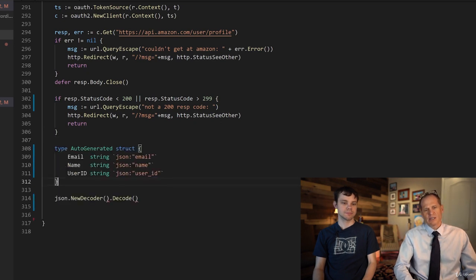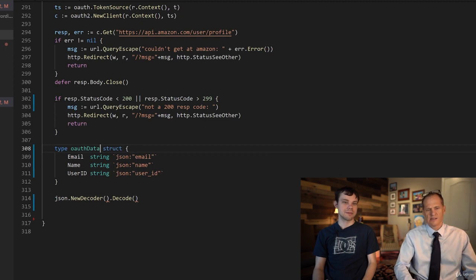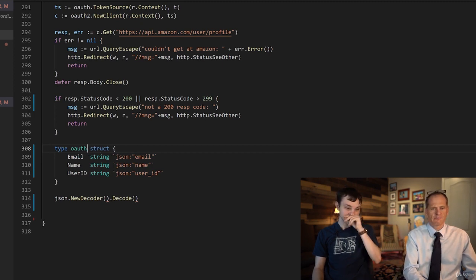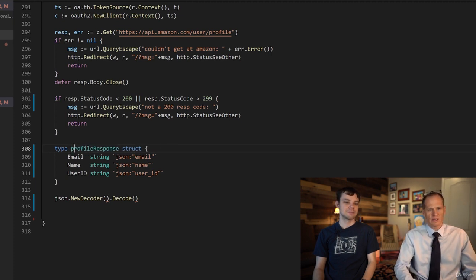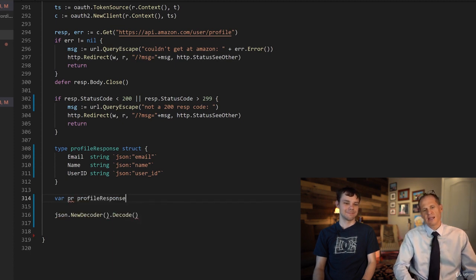I think I'm only going to be using this struct here, so I'm just going to call this auth data. Yep, or profile response or something, because that's what it is. We know it's an OAuth, so yeah. Profile response, and then I will create a value of that type, and so PR. Var PR profileResponse, and that's just going to create an empty profile.